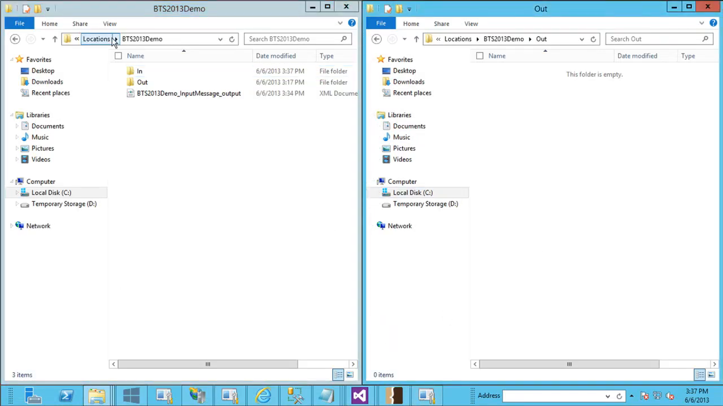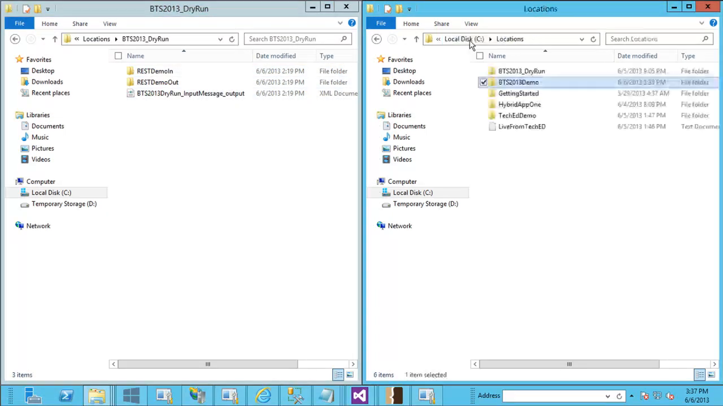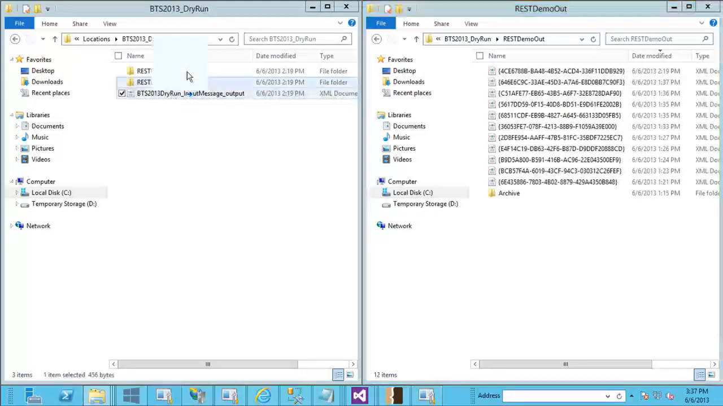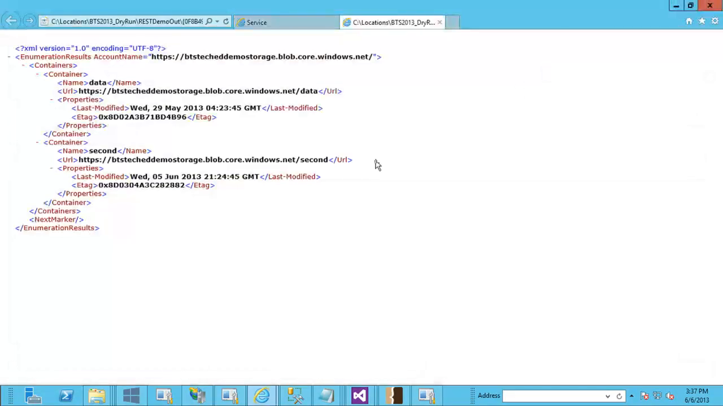So let me switch back to the other version where you're doing the exact same thing in terms of getting the message out. So in this case, I'm going to copy the message here and get a response back. And this response basically tells you the list of containers which is there in the Azure Blob Storage. Right? So we just saw the data, and we had a second container called second.